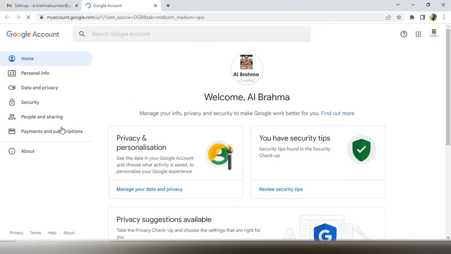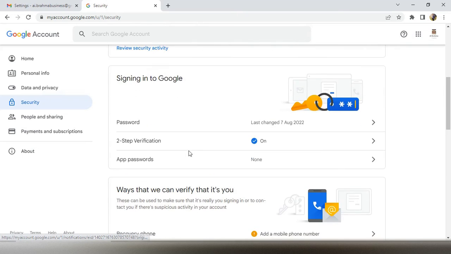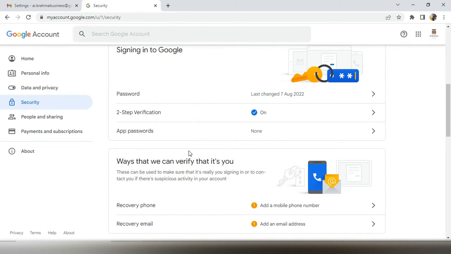Once the account is loaded, you will get a Security tab on the left-hand side. Go to the Security tab, and one of the most important things is two-step verification. By default, this two-step verification will be off. You have to make it on. Just click on two-step verification and give some credentials, username and password, OTPs, then it will turn on.